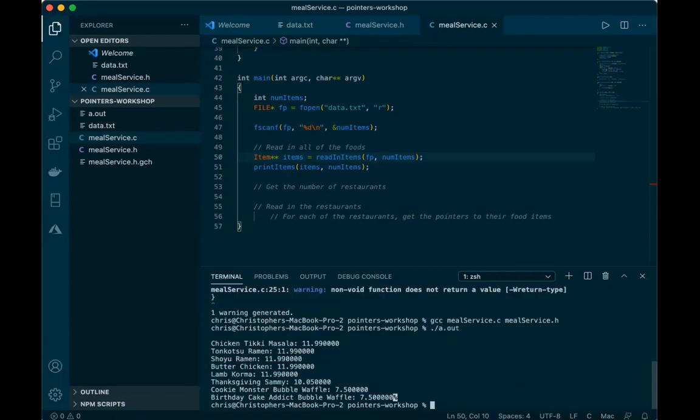Okay, hooray! It printed out all of the items, starting with chicken tikka masala, and the last item was birthday cake, attic, bubble, waffle. 1, 2, 3, 4, 5, 6, 7, 8. Yep, that's 8 items. Hooray!